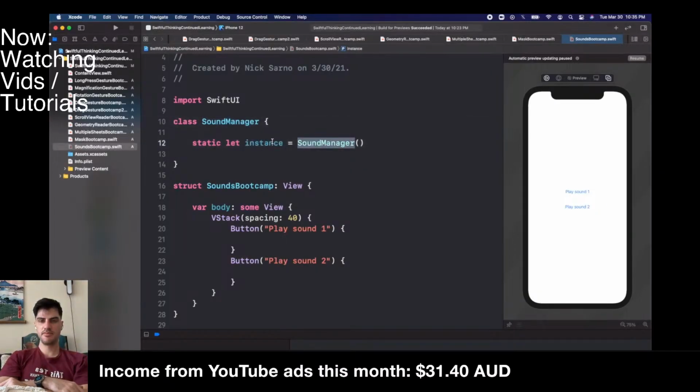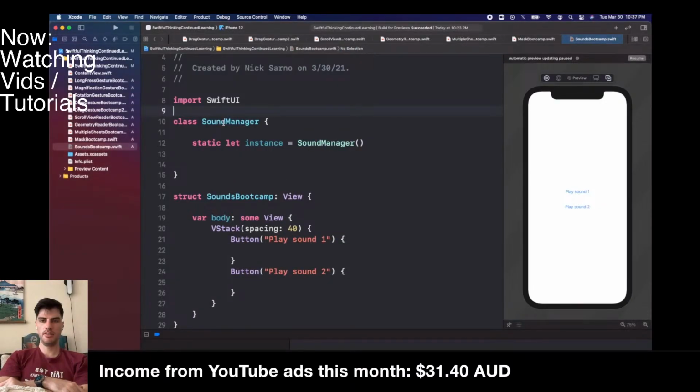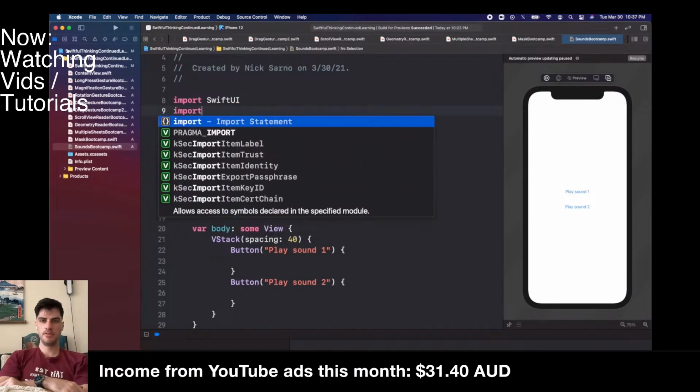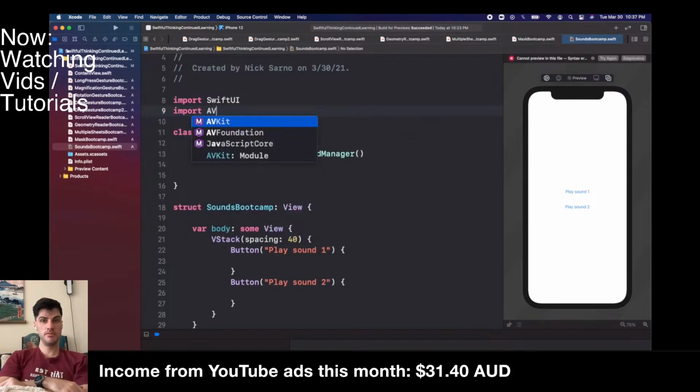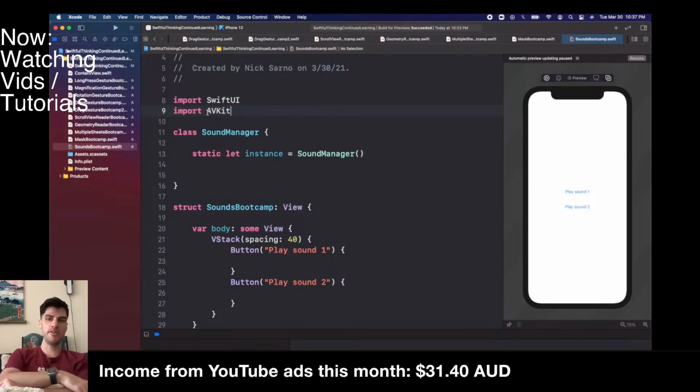And let's add some functions into the Sound Manager to actually play some sounds. And the first thing we need to do is actually import a new framework. We're going to import AVKit. And this comes with Xcode by default.